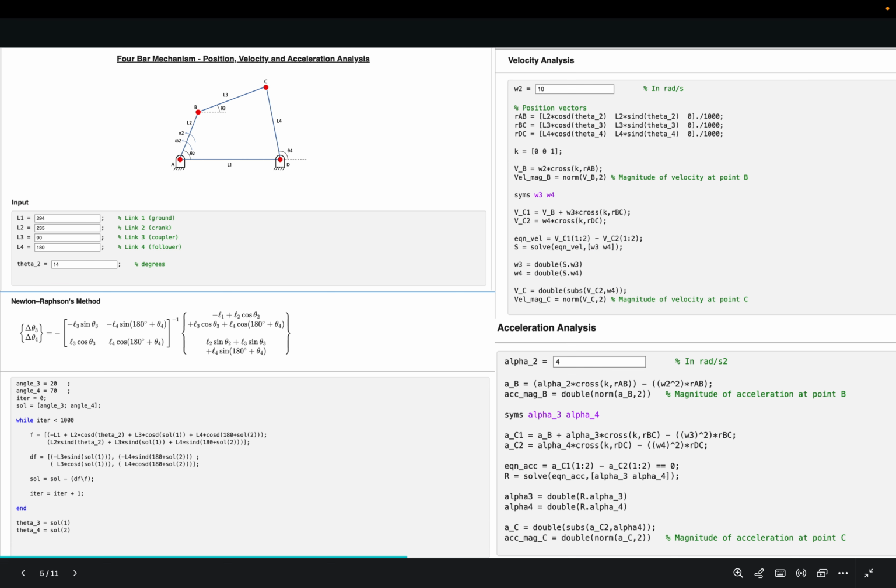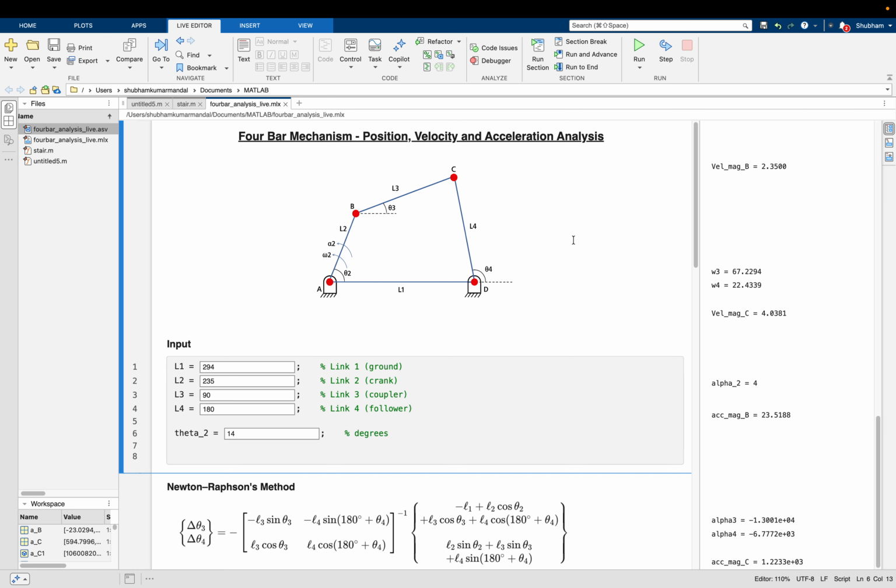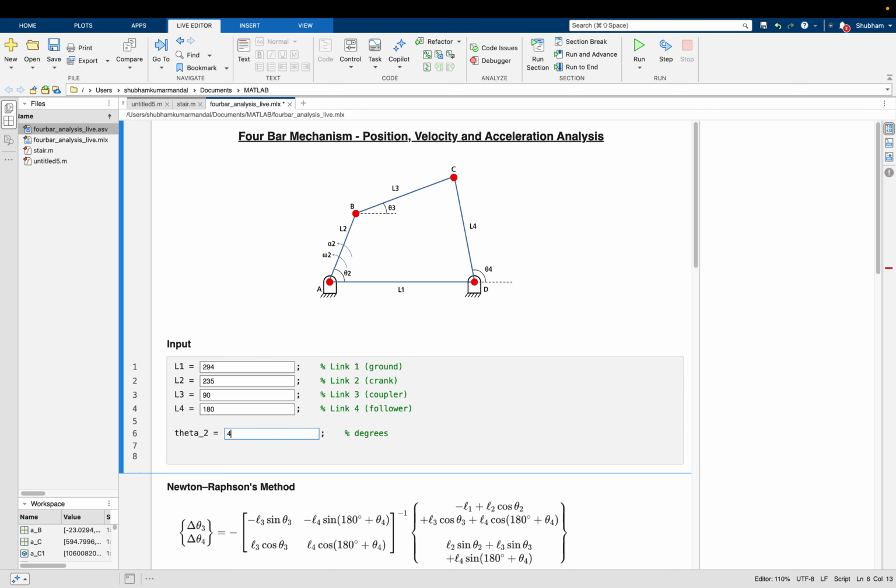So now I will explain the synthesis part using MATLAB. This is the basic overview of the code that we have written in MATLAB. Now I will go to MATLAB and explain the working. This is our MATLAB script where L1, L2, L3 and L4 have been predefined. We vary only theta 2 and calculate theta 3 and theta 4 using the Newton-Raphson iterative method. First, I will set theta 2 as 40 degrees and then run the code.